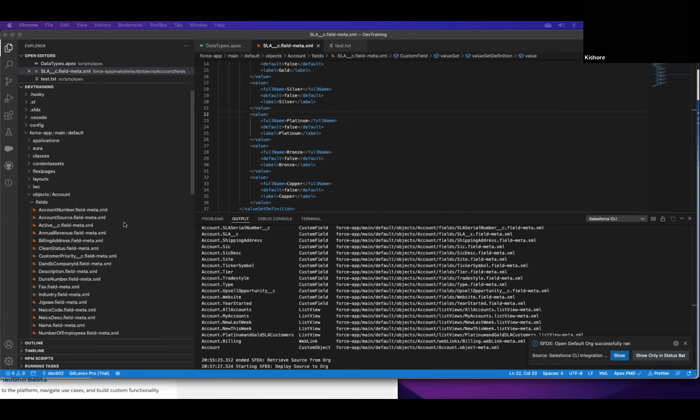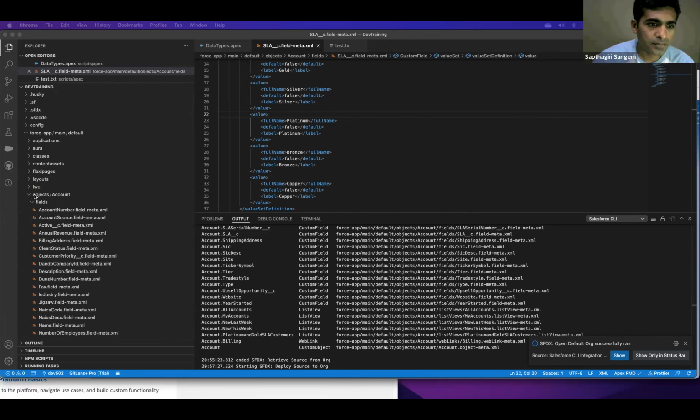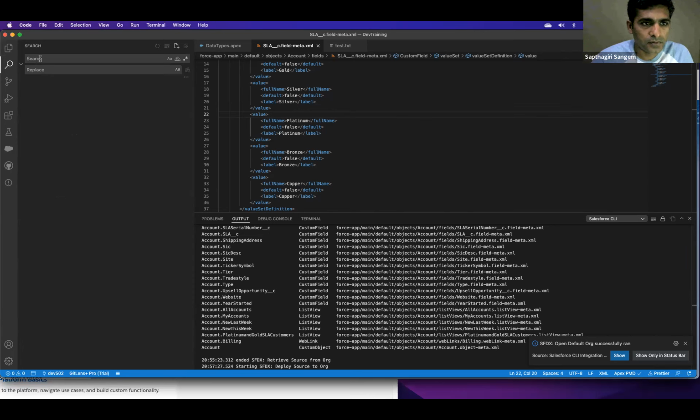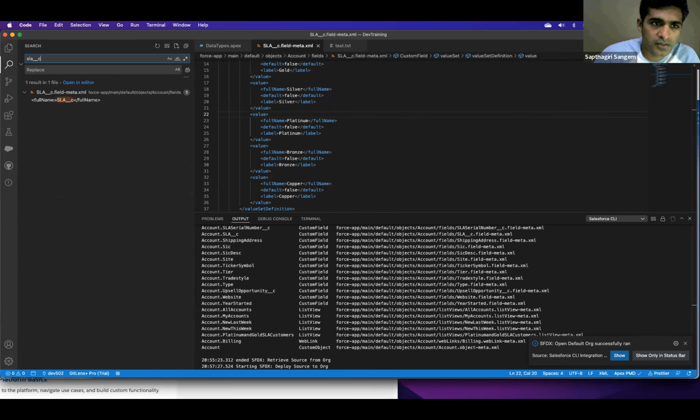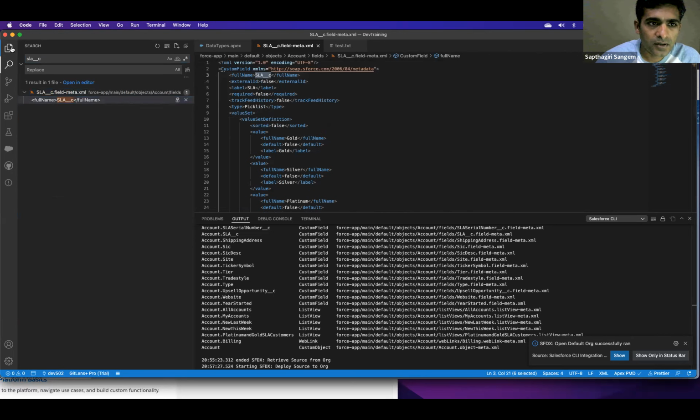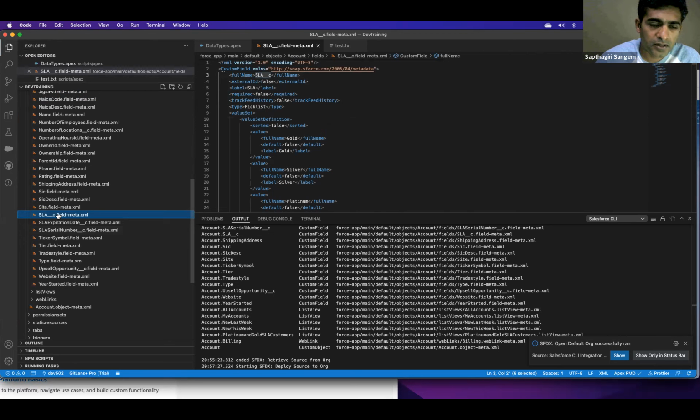Okay, Force app. Objects, account, field. Now, since you know there is a field called SLA, you simply type for that guy, double click it, and that will open. If you go back, immediately it will highlight that thing. Even if you don't know the path, this is the easiest way, but at least you have to know what you downloaded.